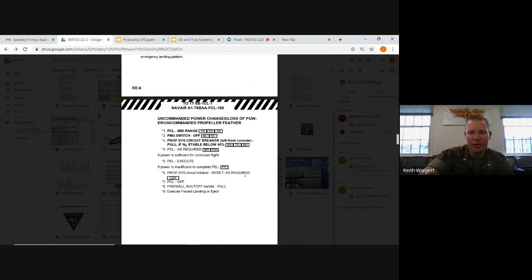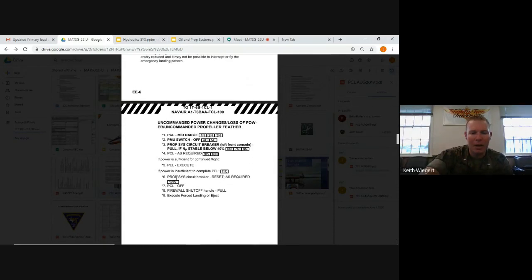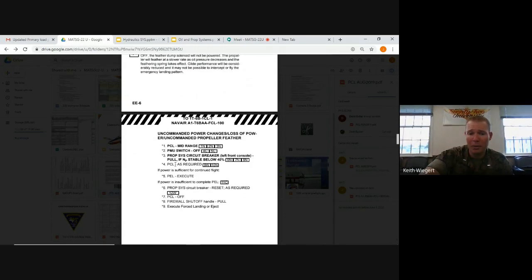Prop system circuit breaker reset is required. So this one's super important. If you pulled the prop system circuit breaker up here, and now you want to shut the engine off, well, we want that prop to feather when we shut the engine off, right? But the prop's not going to feather with the PMU switch off and the prop system circuit breaker pulled, because both of our valves, the prop servo valve and the feather dump solenoid, are closed.